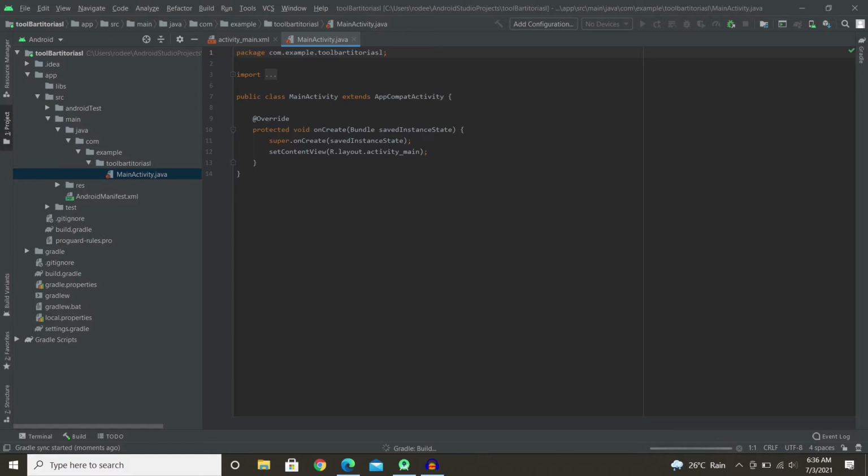Now let's talk about the difference between an action bar and a toolbar. The action bar is basically a static thing that stays on top of the screen, and it's not as customizable as the toolbar. The toolbar is treated like a view, so you can customize it and make it any type that you want. So it's a bit more flexible, and you can use it as an action bar. This is what we'll be doing in this video.